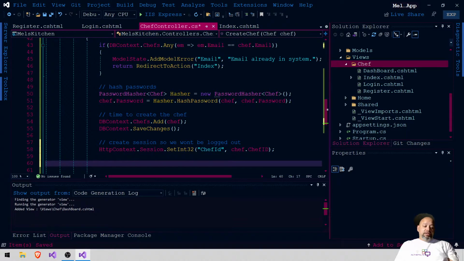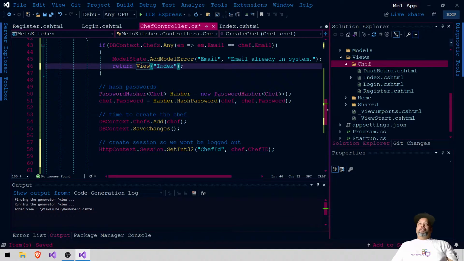And the last thing is we have to redirect to action. Oh, this is actually return view. My bad on this. These are return views.